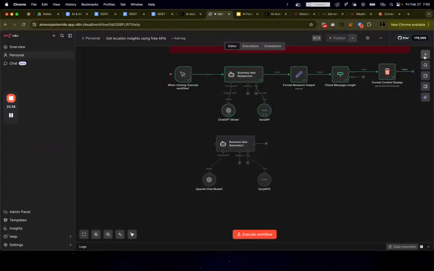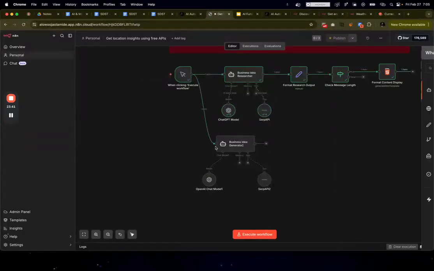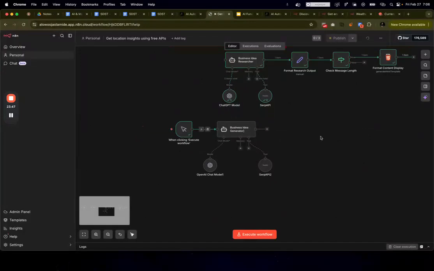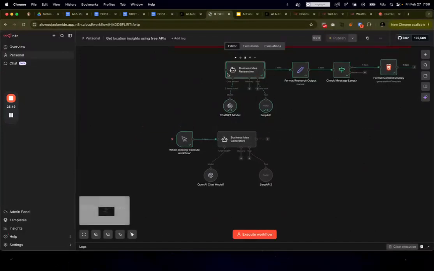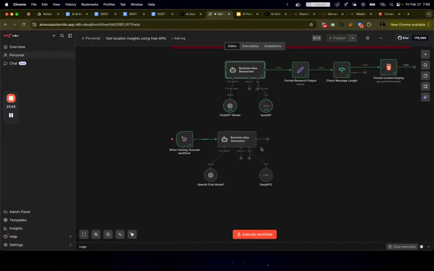Okay, let me add the trigger on the left. Even I can create a manual trigger. So let's just click this and I'm going to delete this one. Okay, you can see now it's just as simple as that. We're done. Now, what did I do next? I added the prompt, where you specify what the system should do.